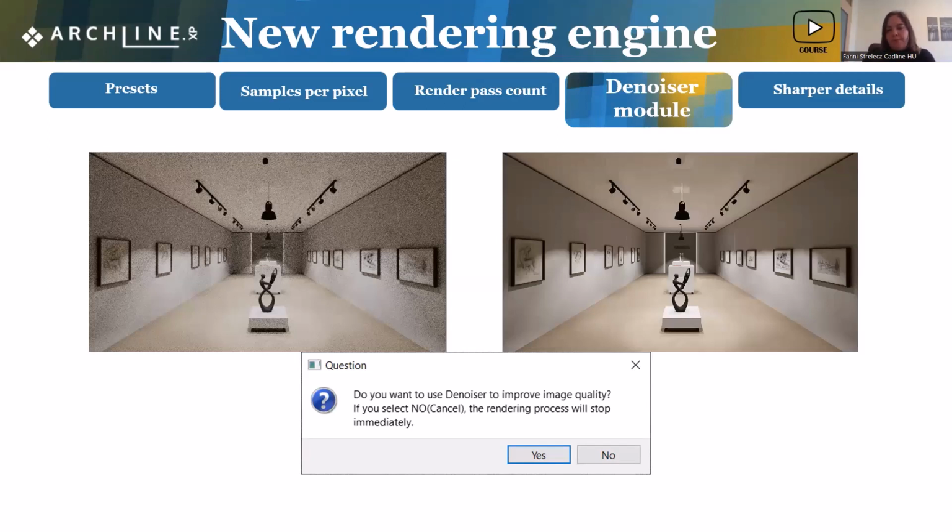If you stop the process, this dialog box will appear on your screen, and it will ask if you want to apply the denoiser. If you choose the no option, the rendering will stop immediately, and you will get this grainy result without the denoiser. If you proceed with the denoiser, you will get this smoother image on the right side of the screen.